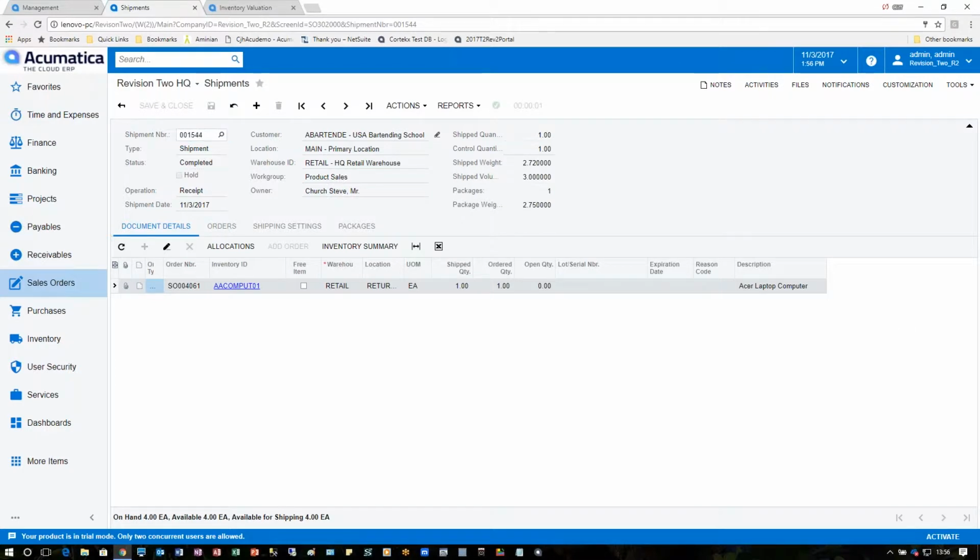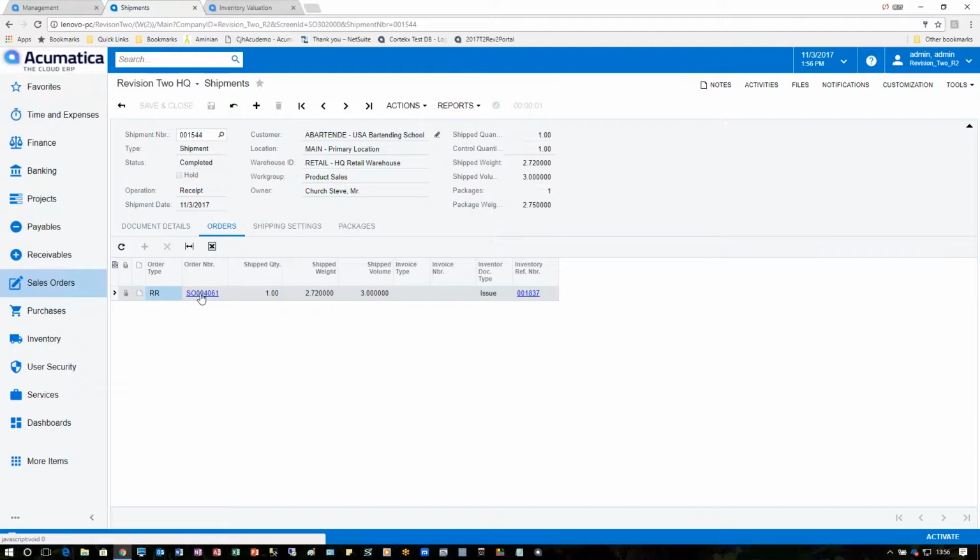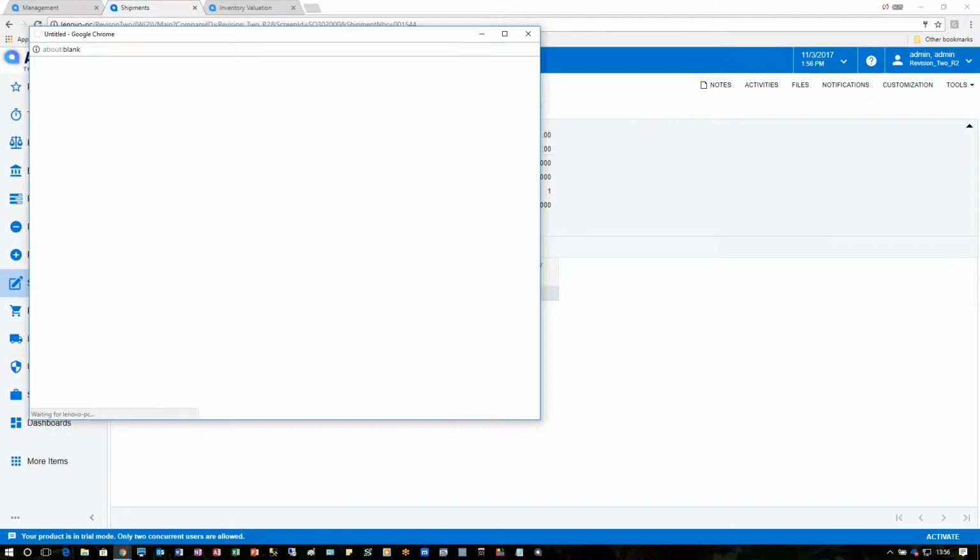The next step is to send out the new shipment of a replacement item to the customer. So we have to go back to our original order we were just working on. By clicking the Orders tab and clicking the actual sales order, it takes us back to that screen.